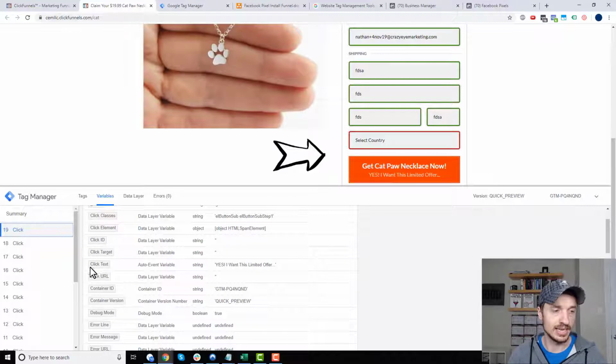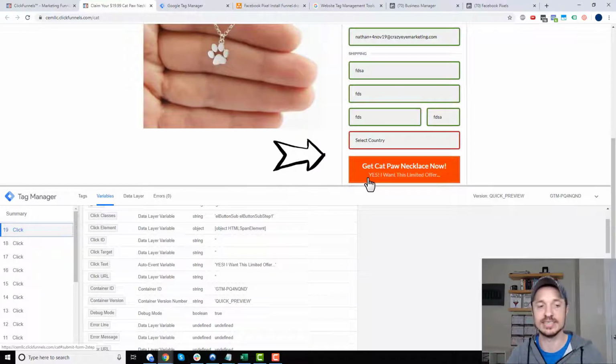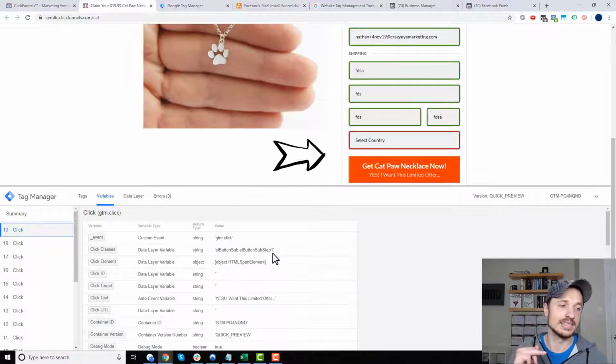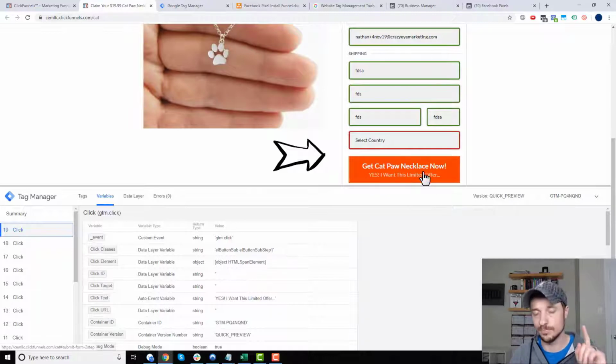If you've selected, like, you want to set your trigger to, yes, I want this limited offer, it's only going to work if they click this subtext, or if you do a contains, yes, I want this limited offer, if they click this orange portion. But if they click this text up here, it would not trigger your tag, and that would not be good, right? But one thing that is consistent across the orange area, this top area, and this subtext is this step 1. That has been consistent, and it is unique to this step 1 button right here.